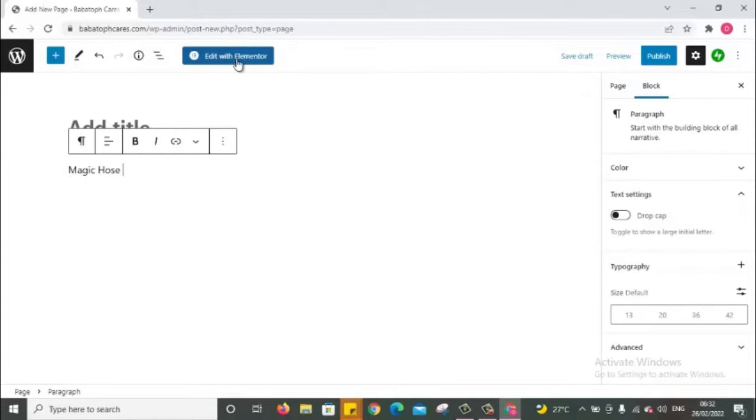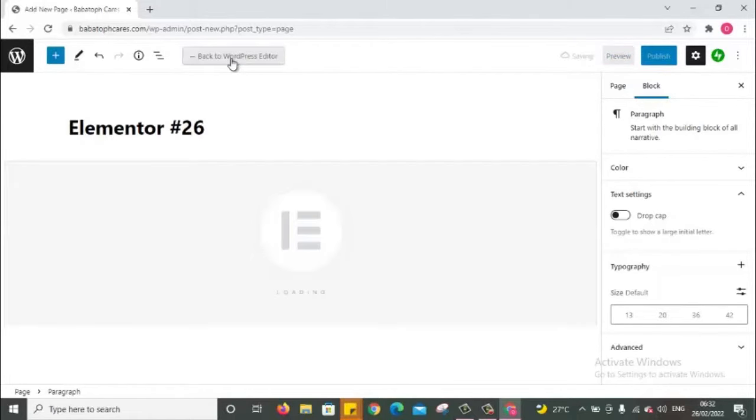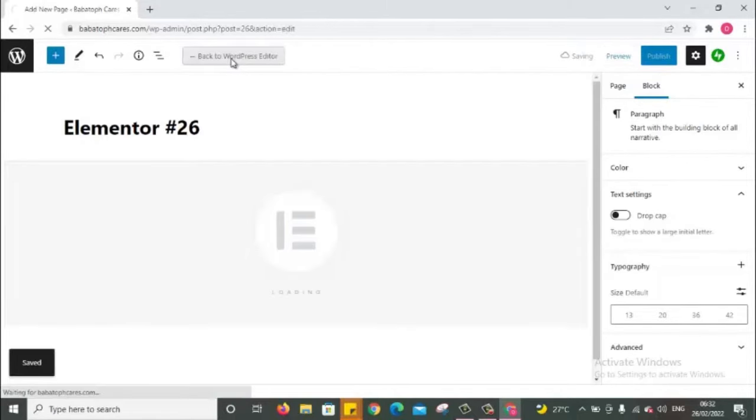So we now click on edit with Elementor. So we click on edit with Elementor. It's going to take us to the Elementor page. So let's wait. It's loading.